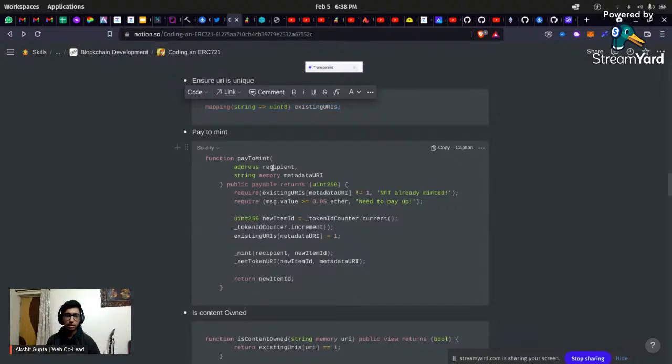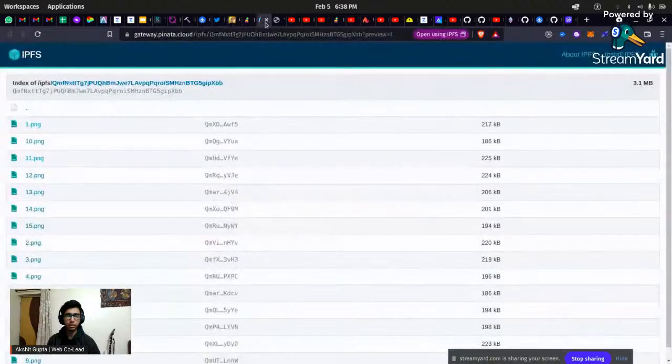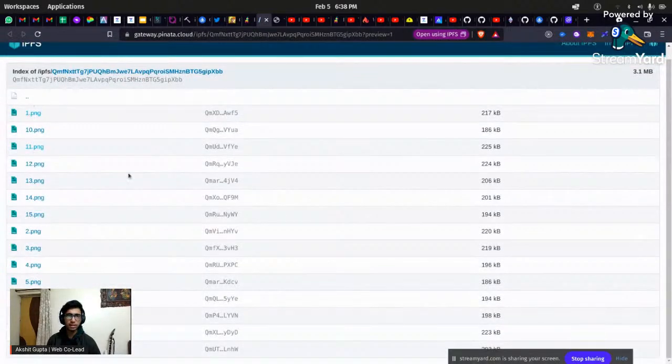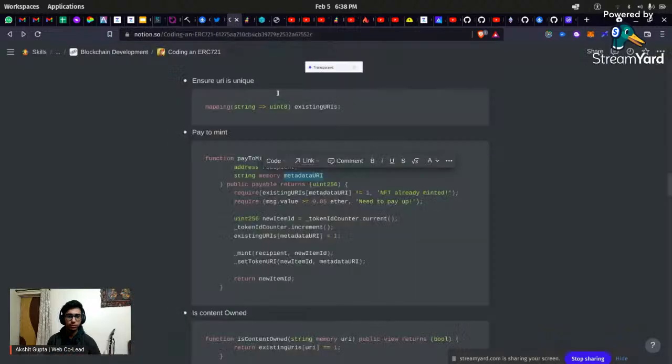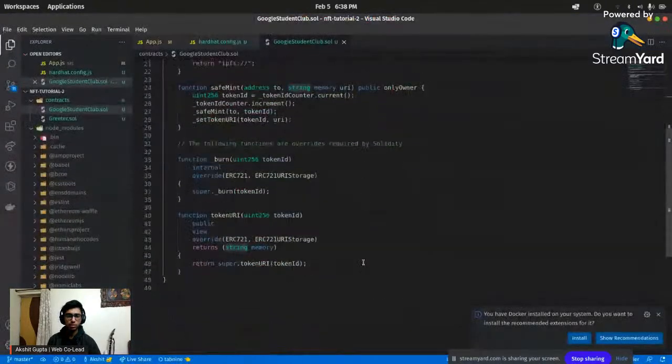What it does is that it just accepts the recipient's address. As you can see, the data type of the recipient is address, and it accepts a metadata URI, which is basically the URI of our JSON files that we uploaded before. So that's what it is, and let's just copy this function and bring it to our smart contract.